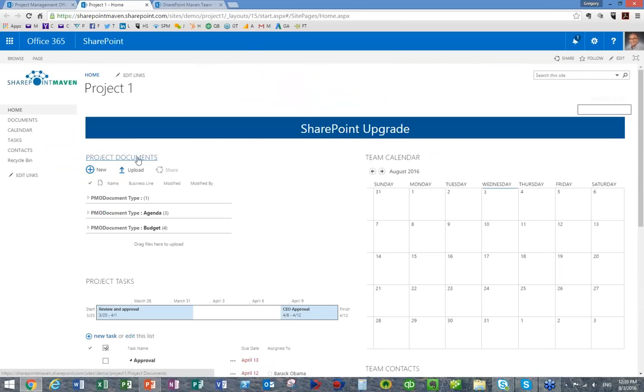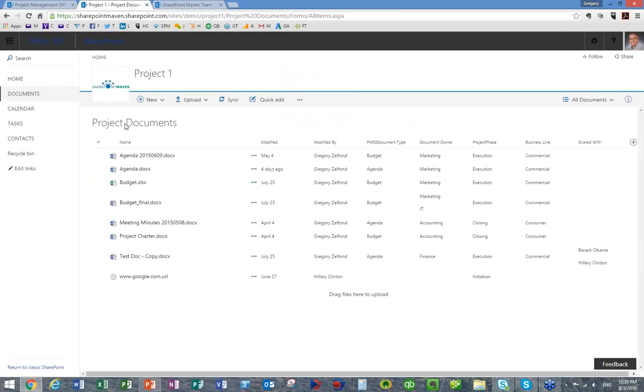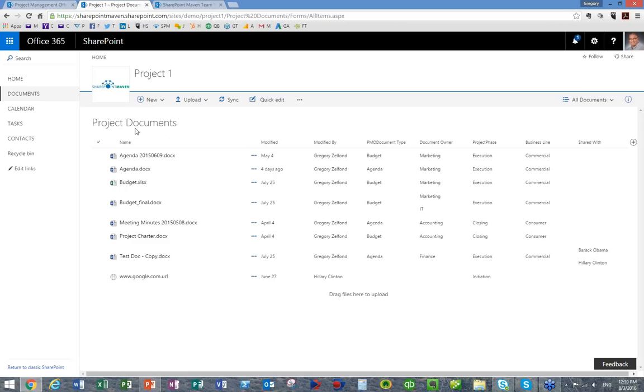And briefly, I want to show you an example. As you probably have noticed, I'm using metadata in here. I remember that other library I showed you still had the old look and feel. Well, guess what? This particular library got switched to the new look and feel. And it's pretty much the same idea. I have all of my documents tagged according to their document type, document owner, project phase, and business line.